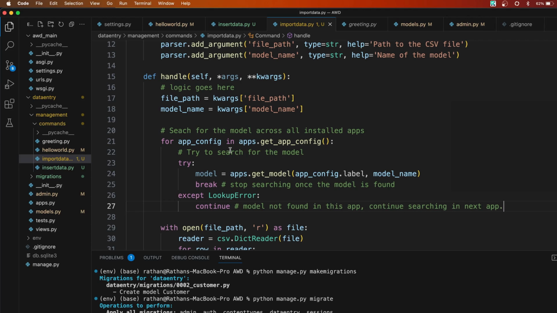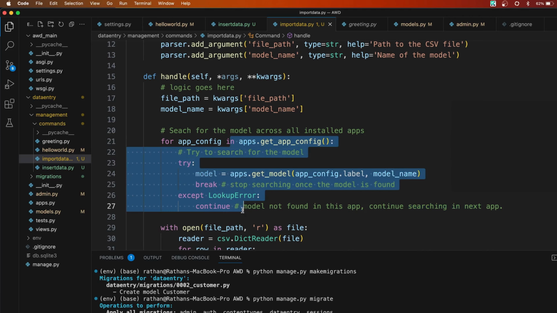So this is actually looping through all the apps. Inside all the apps we are trying to get the model. If we find the model, then we stop searching. If we don't find the model, then we search in the next app. So that is actually the code.